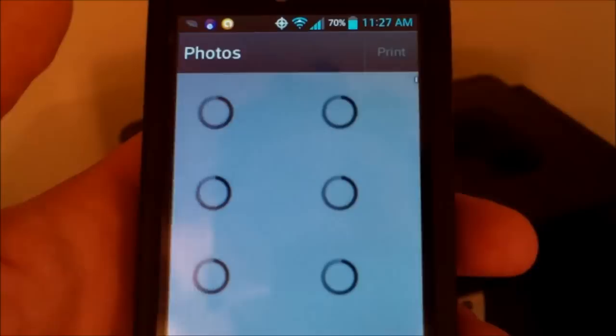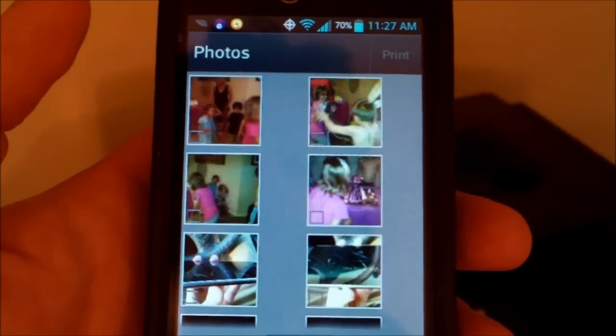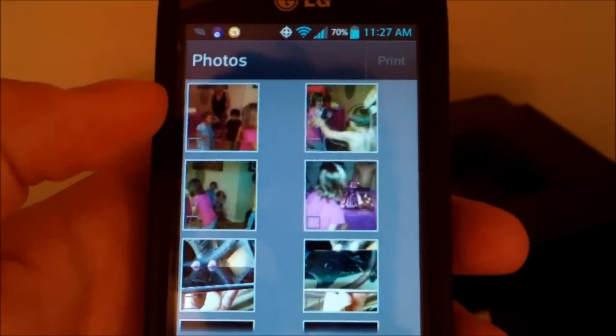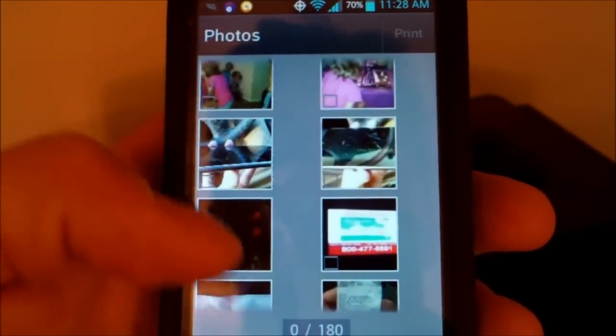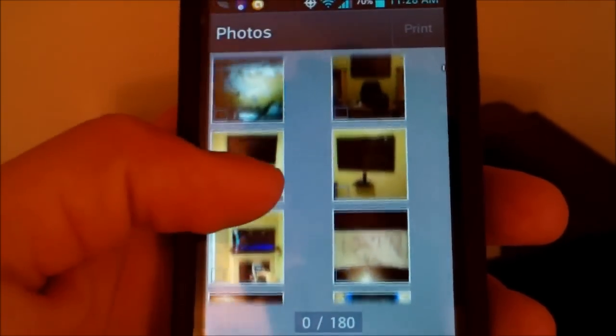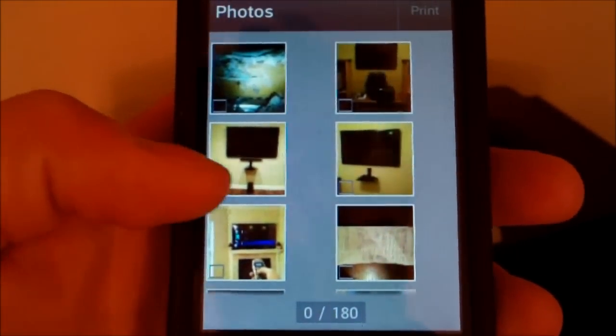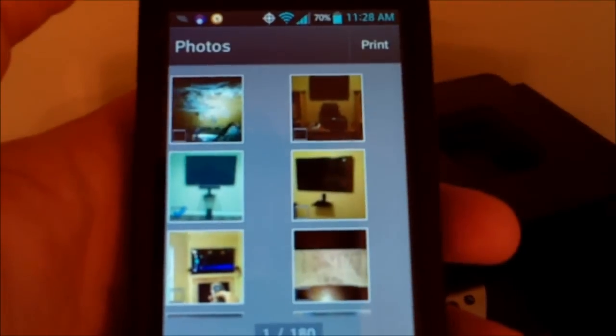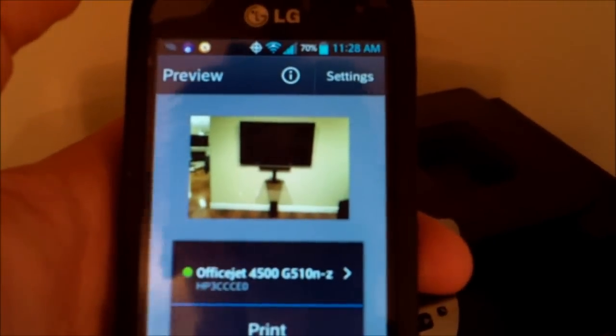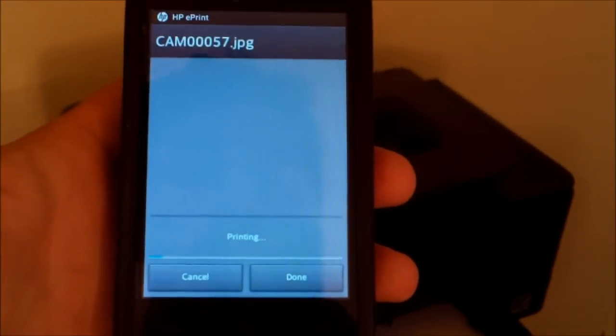Then you click on photos, and then I just select the photo, the installation I did. Click on that. Just check mark one and then hit print. It works pretty fast actually.